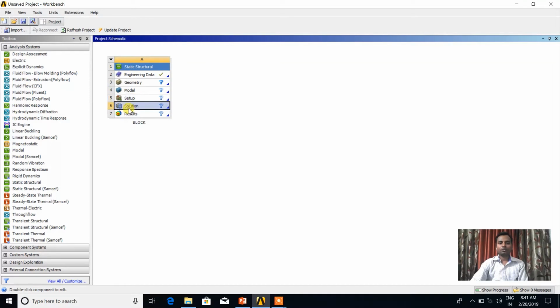Thereafter it is a solution. On the 6th number it is solution. So solution is nothing but the solver. Here, based on that boundary condition and meshing, the analysis will be solved in the solution, and the result will be shown in the result section, that is nothing but the post processor. So these 4 parts are the pre-processor, this is solution, and this is post processor. So every analysis software works on this one, that is pre-processor, solution and post processor.